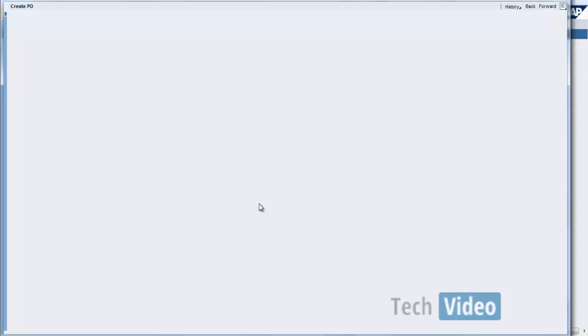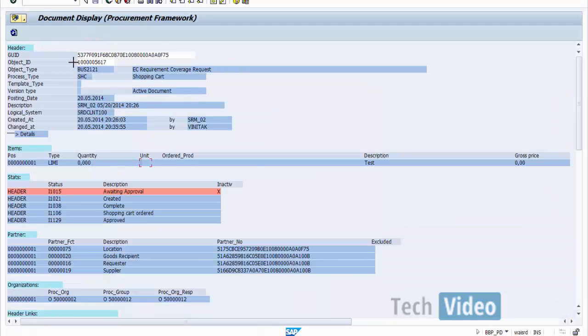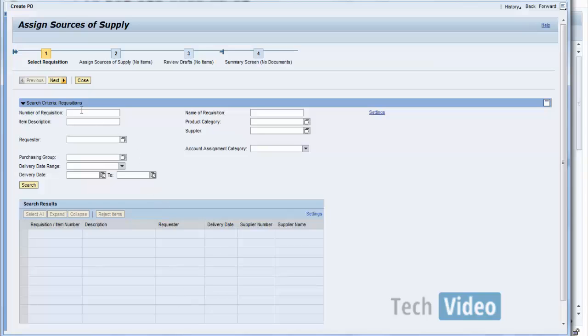So I'll now be checking for the shopping cart number 5617. Put it in the number of requisition field. Ensure that you fill all the values, because sometimes it gets automatically truncated. And click on search.